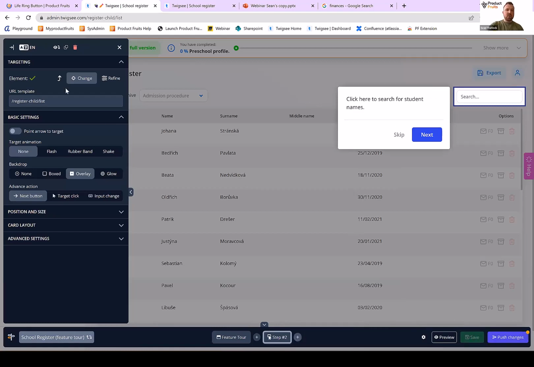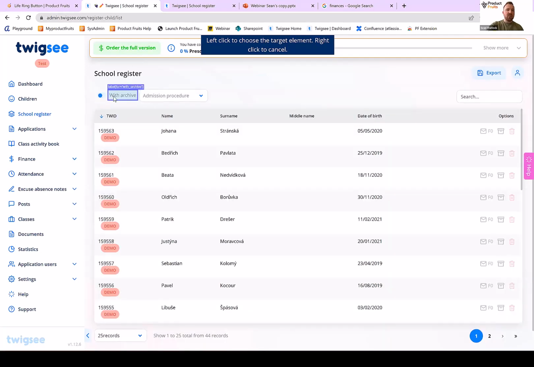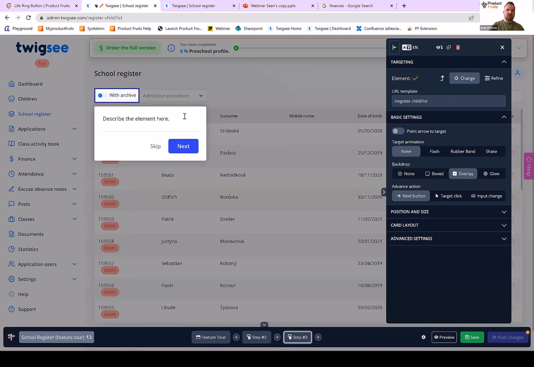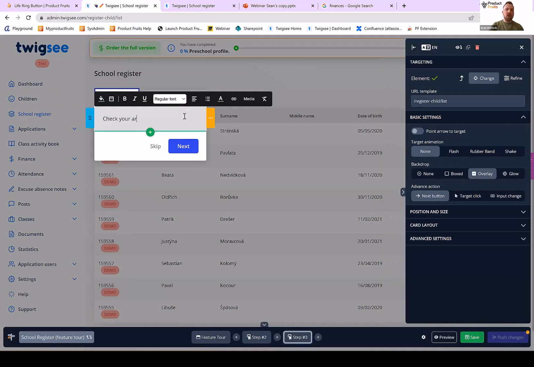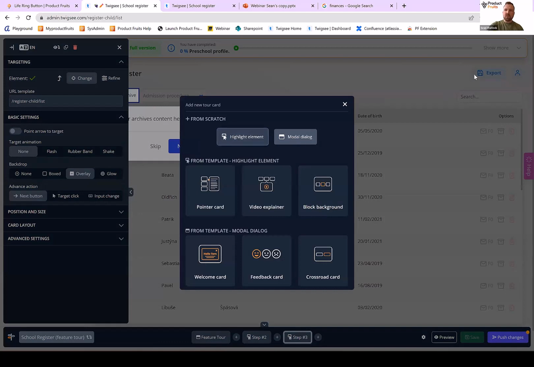We'll do number 2. Let's do another highlight element. I'm going to put it on archive like we had before. Let's do that box. Here's the archive. Check. What should we say here? Check your archived content here. And then step 3, let's save again just to keep our progress. Step 3, we'll do another highlight because that's what we had. Export.